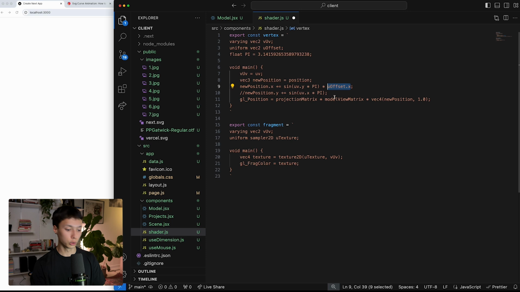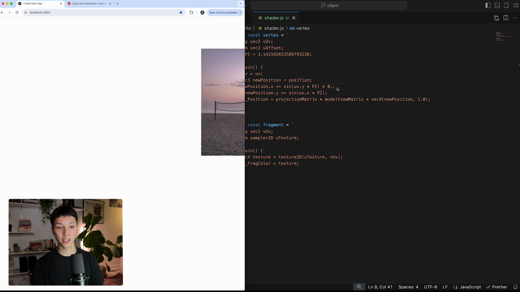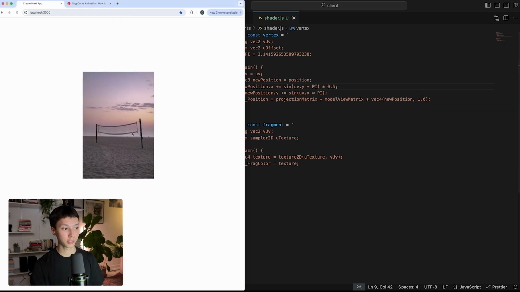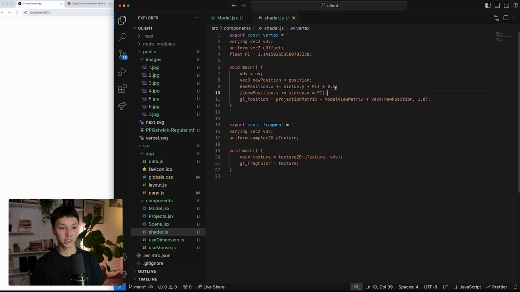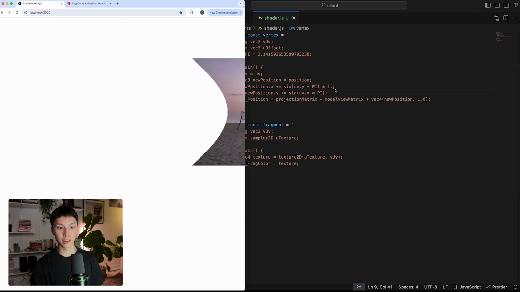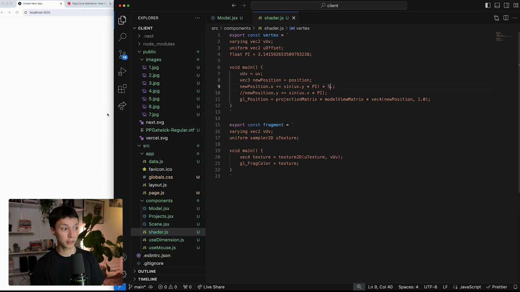So I'm just going to do multiplied by 0 like this. And I need to do 0 point. And as you can see, no curve. And now let's say my offset is 0.5, a bit of a curve. Let's say my offset is even bigger, maybe it's 1, then more of a curve, and it goes like this. Let's say it's 5, then it's a crazy curve, right? So that's why I'm using my u offset.x value here.